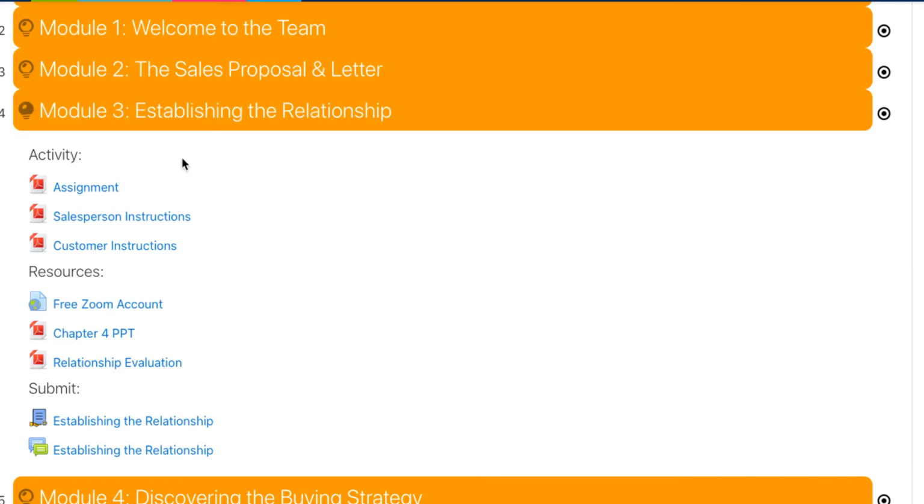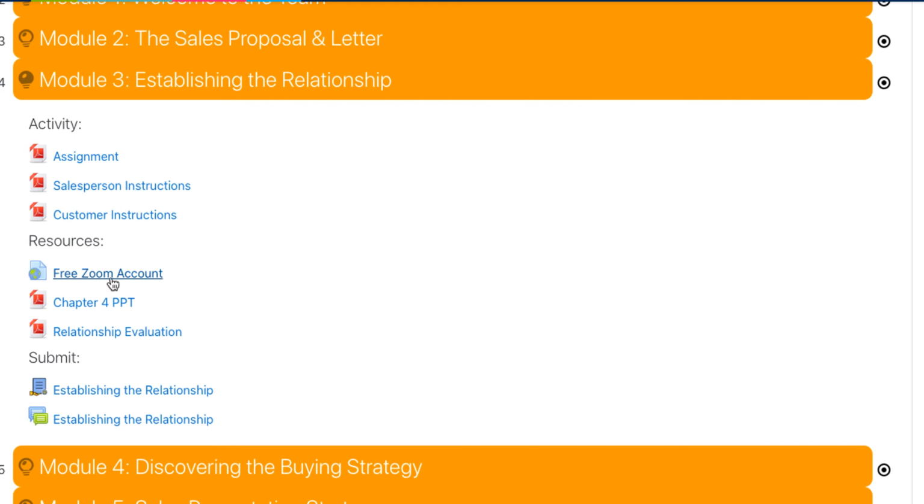Now, in terms of resources, again, if you want to use Zoom, you can do it. It's free, so you can use this account or this link to get a free account. Otherwise, if you have any other software that you can use, that's fine. Just make sure that both parties are visible.